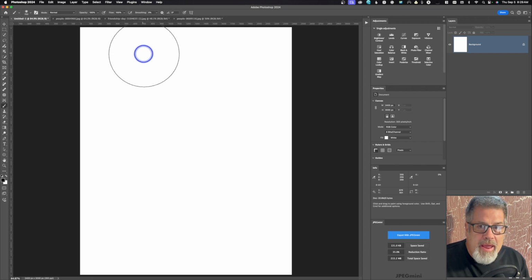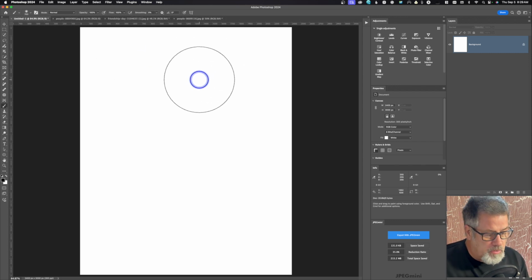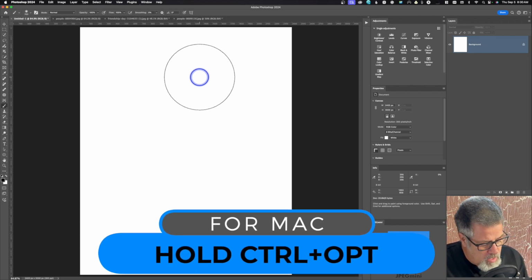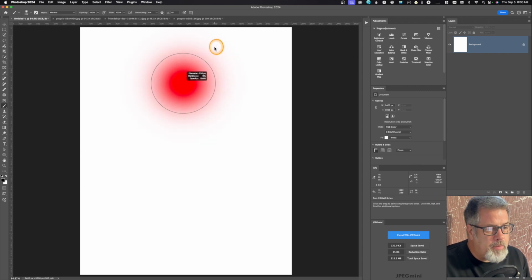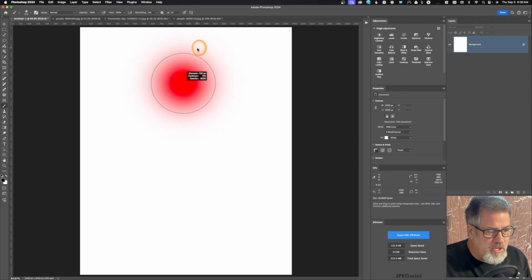And the last way is the quicker, and this is actually my favorite way because you can do it really quick. On a Mac, you're going to hold down the Option and the Control key. If you left click and hold and go to the left, it makes your brush smaller. If you go to the right, it makes your brush larger. If you go up, it makes it soft. Down, it makes it hard. So I'll go back up so you can see it getting soft, small, large.